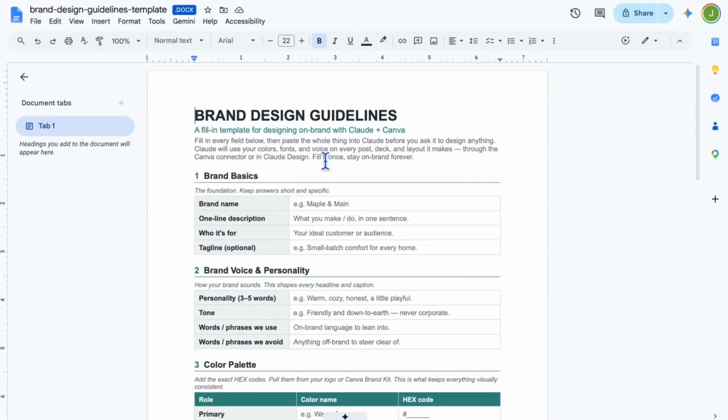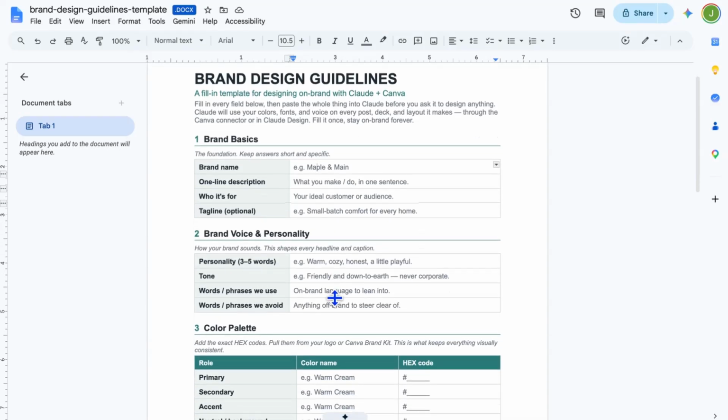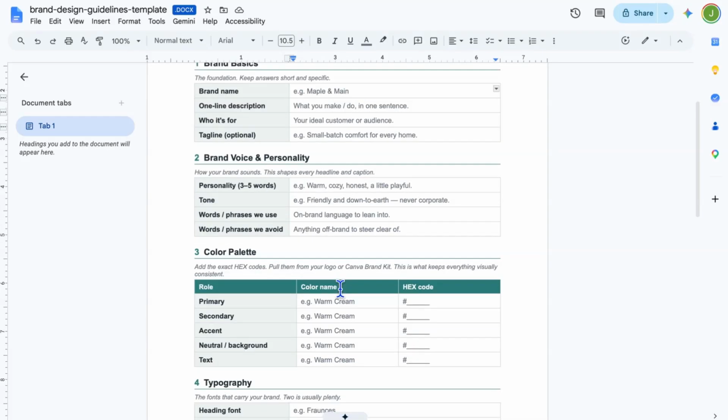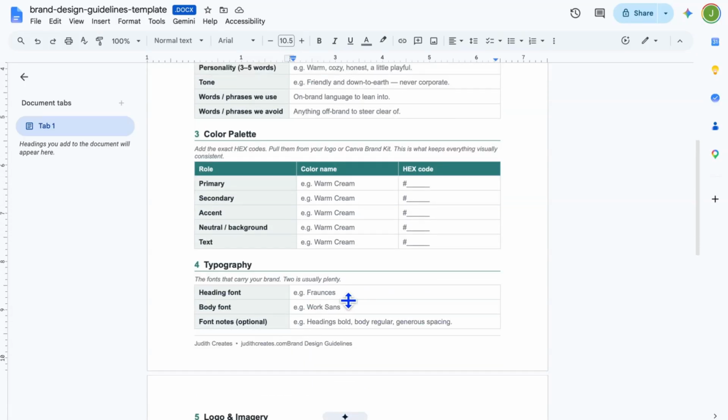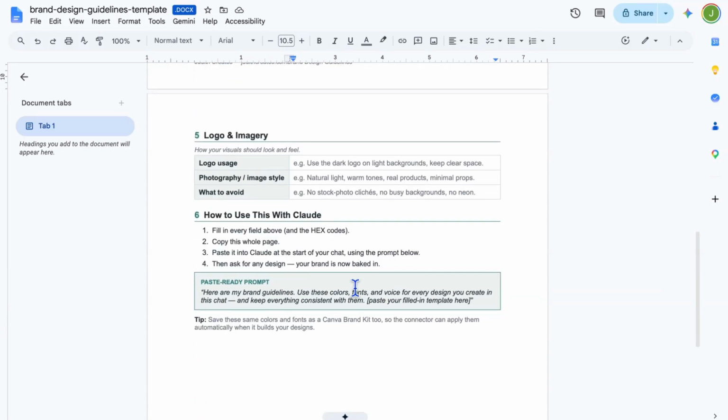So this is what it is. This is the template not filled out. As you can see here, it's very straight to the point. You would just fill out your brand name, one line description, who it's for, so who your ideal customer or audience is, a tagline that your brand might use often, what kind of brand voice you have, so personality, tone, words, phrases we use, phrases we avoid, and then you will also include the color palette, the typography, so what kind of fonts you're using, and then also the logo imagery. And then here is just basic instructions for you on how to use this template with Claude.